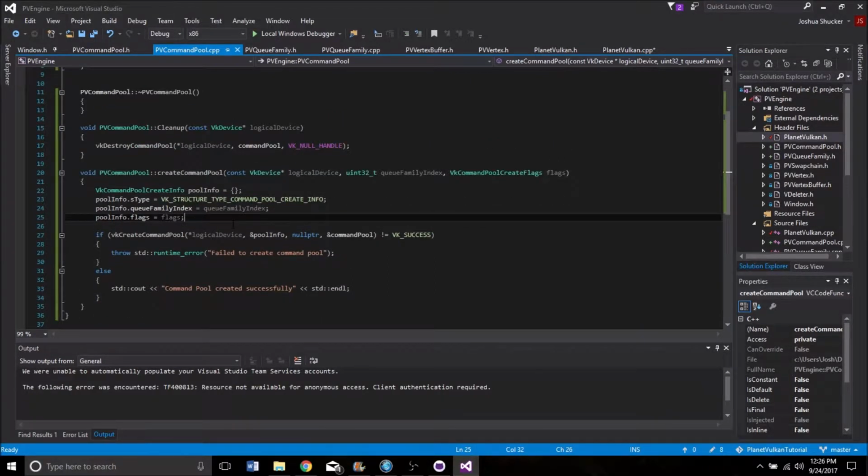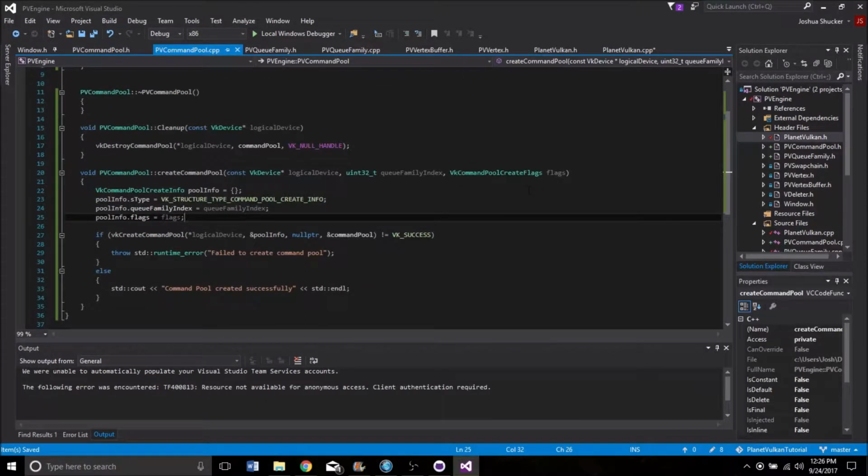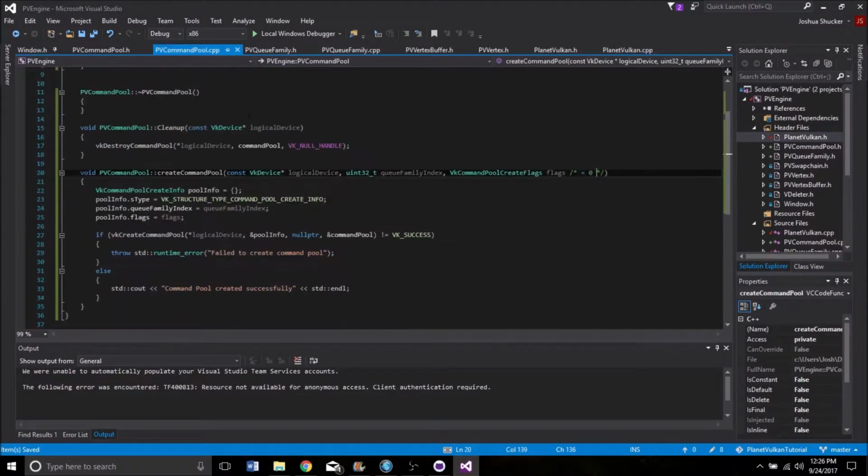Wonderful. Okay, and actually one other thing we should do, we don't necessarily need to pass in flags. There's a possibility that whatever we have doesn't have any flags, so I'm just going to do equals 0 right here, give it a default argument. And then over here, I'm just going to put a comment so it's clear that that has a default argument. So you don't have to pass flags into this. You can leave it empty and it'll just pass in 0. So that should do everything we need.